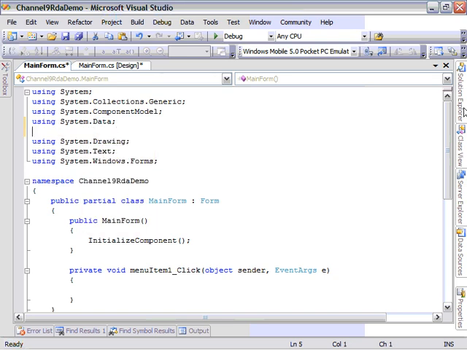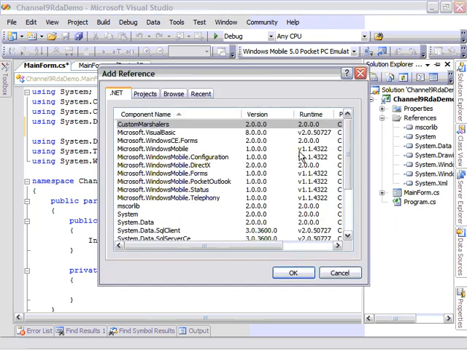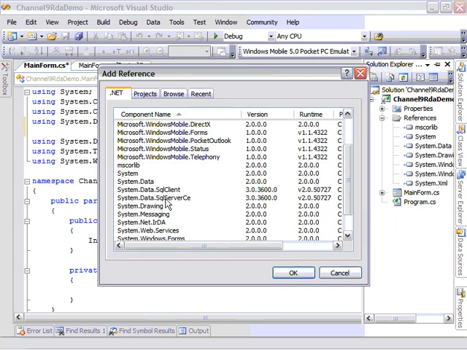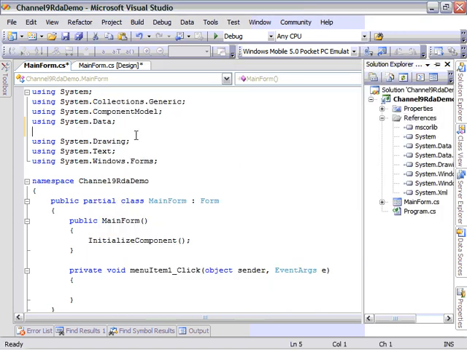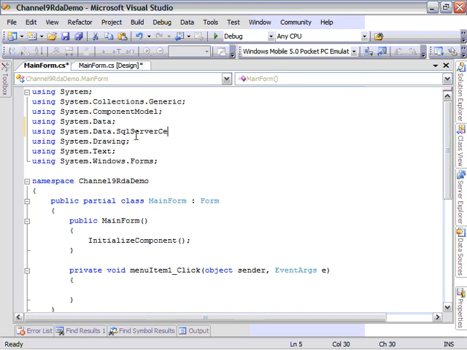I'm going to go over here to my Solution Explorer, right click on References. And I'm going to add a reference, and it is going to be to the, let's see, system.data.sqlserverce DLL. There we go. And then using system.data.sqlserverce. So we are going to be doing some SQL Server Mobile work here, and we need to have that DLL referenced.